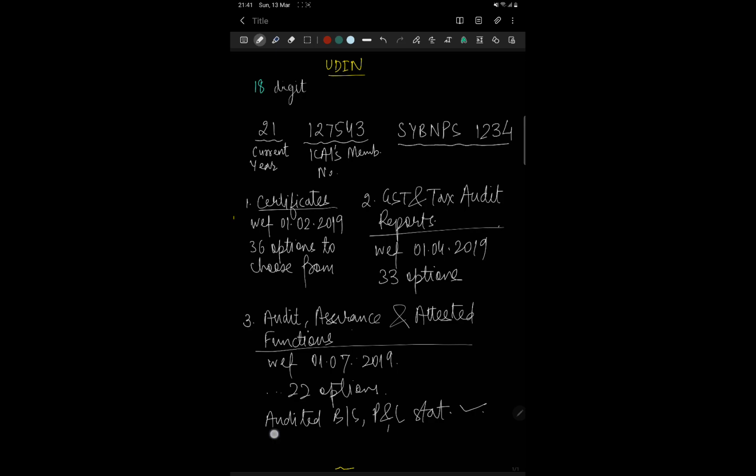Then GST and tax audit reports, as we discussed earlier. For all these things, UDIN generation is mandatory. So while working in the field, we need to be very careful so that we assure ourselves about the genuineness of the documents which have been generated by the chartered accountants.